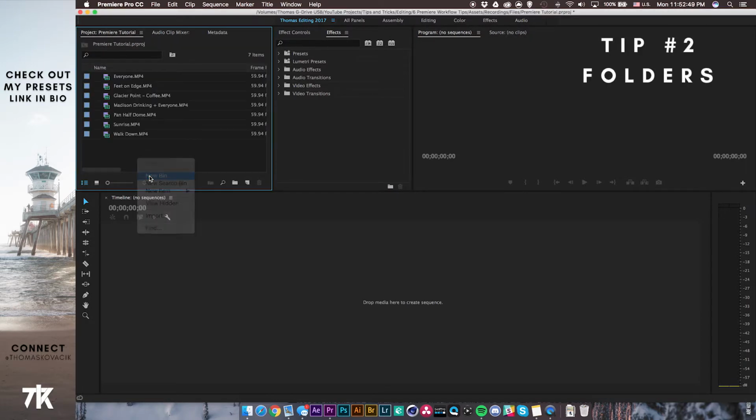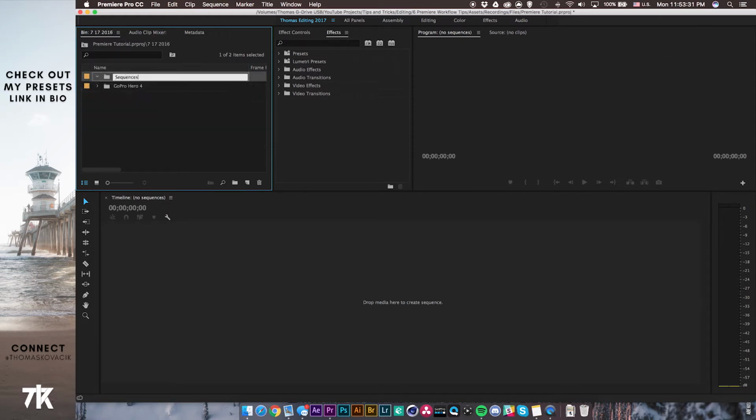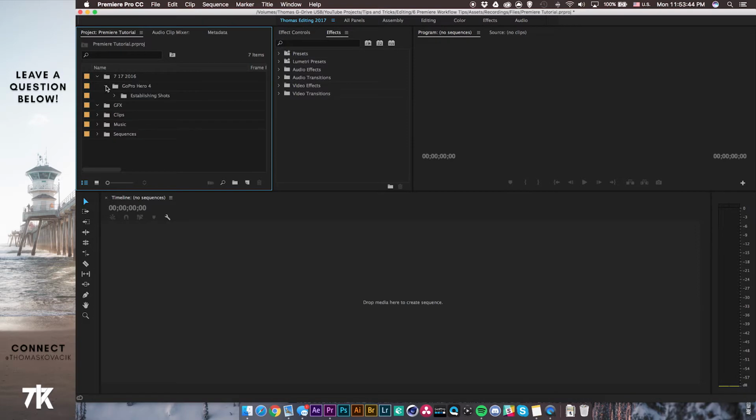Tip number 2 is to utilize your folders. Keeping your footage organized keeps you from scrolling around for ages trying to find that one file from that one day from that one camera. I organize by action, establishing shots, crashes, extras. For files that aren't footage, I put in music, graphics, sequences. Keeping everything in one set location makes it extremely easy.